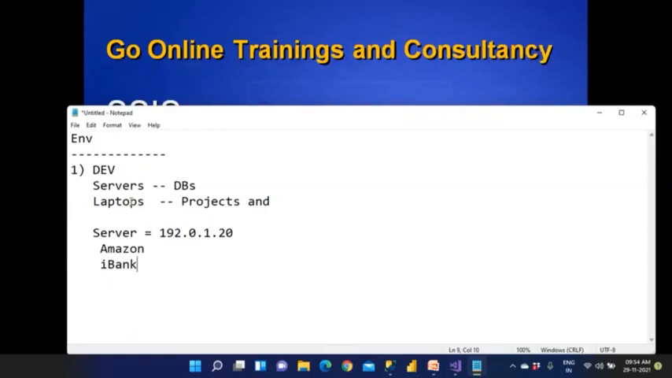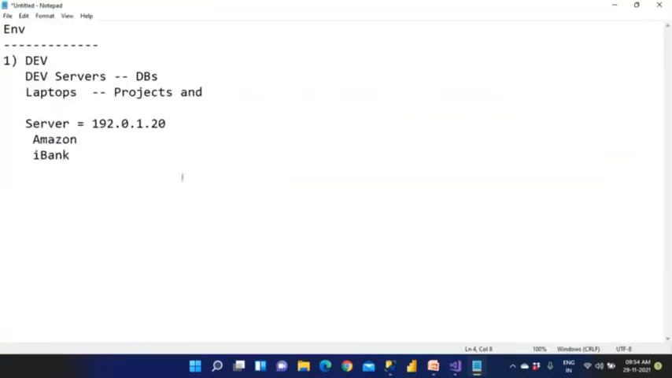So in every environment, every developer will have their own laptop, and they will be connecting to servers. These servers are called dev servers. These are not original servers. Development means dummy. So this is one thing.